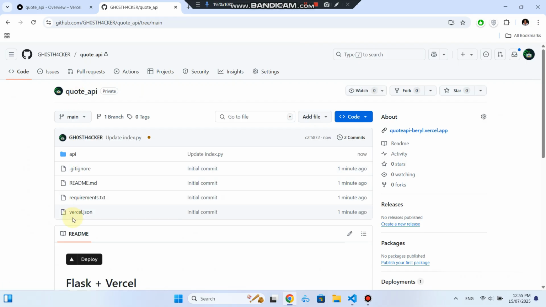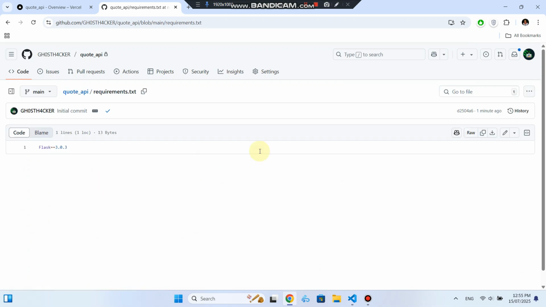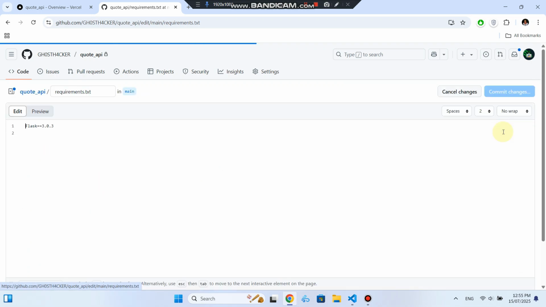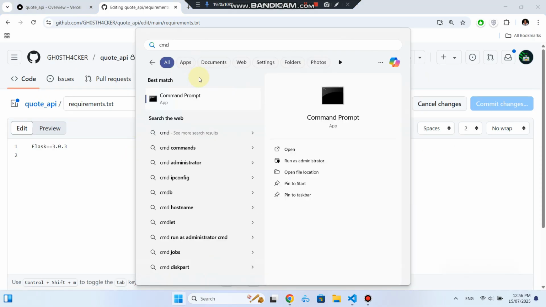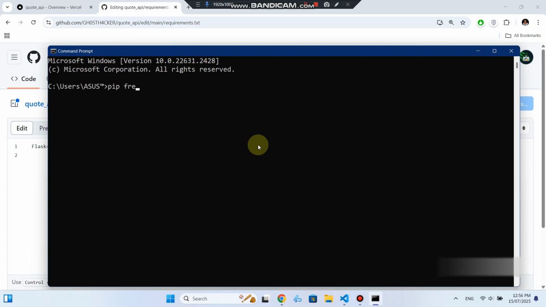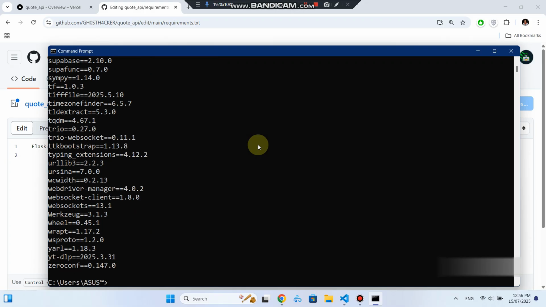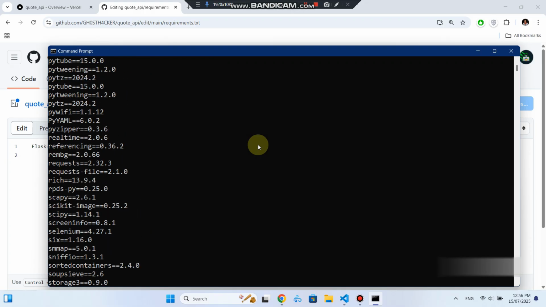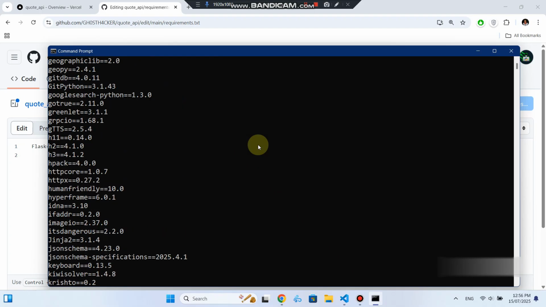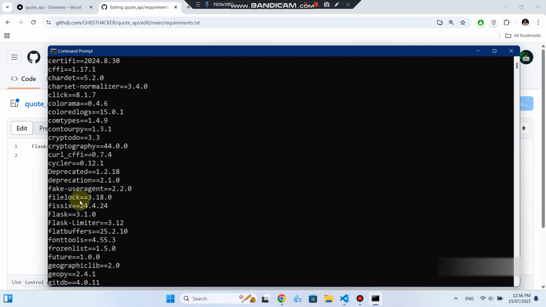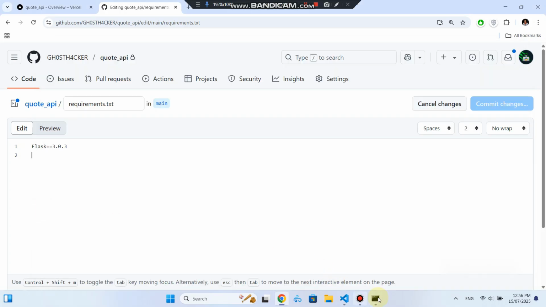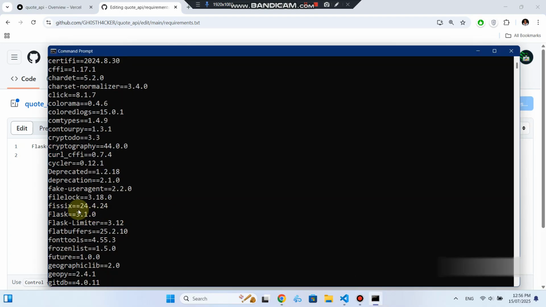Open the requirements.txt file. This file tells Vercel which Python packages it should install when running your project. Now open a terminal window on your local computer and type pip freeze. This will list all installed Python packages along with their versions. From that list, find the line for Flask. Copy the Flask version exactly, including the version number, and paste it into requirements.txt on GitHub, replacing whatever was there.